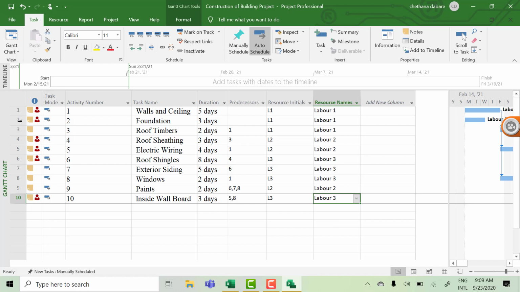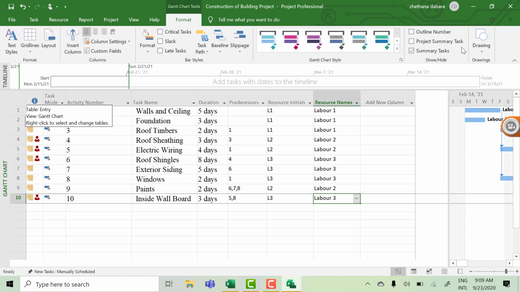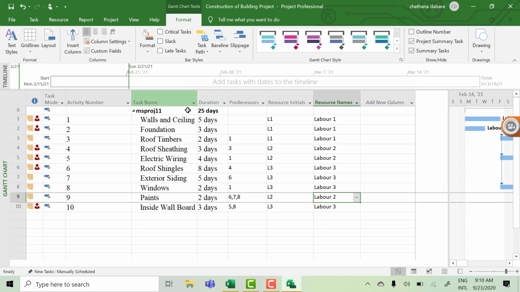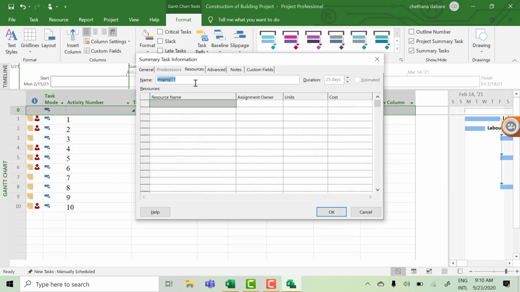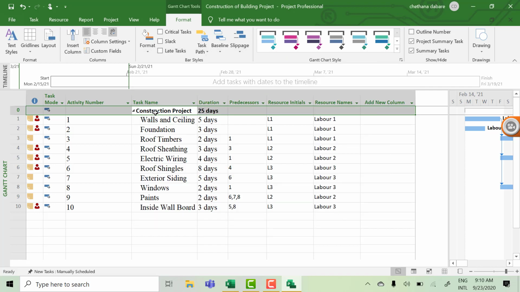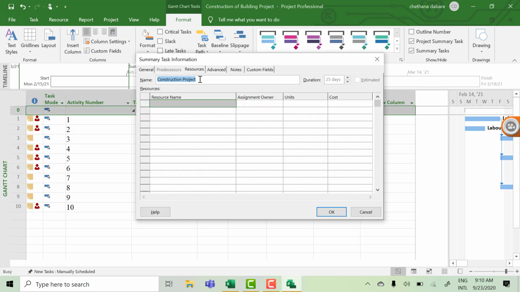Right? So how to put the project summary? You can go to Format and click on Project Summary Task. Then the duration will appear as 25 days. If you want, you can change the name of the project, for example Construction Project, as the summary. What I have done is I have clicked here and changed the name here.